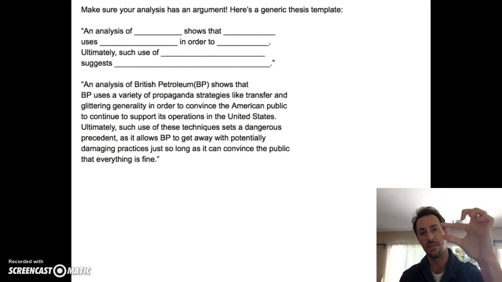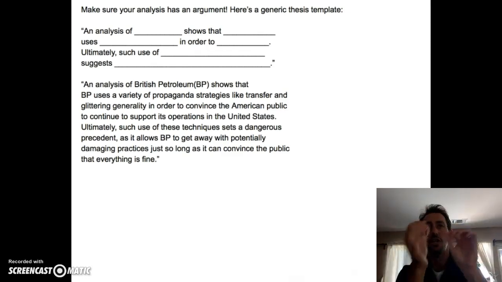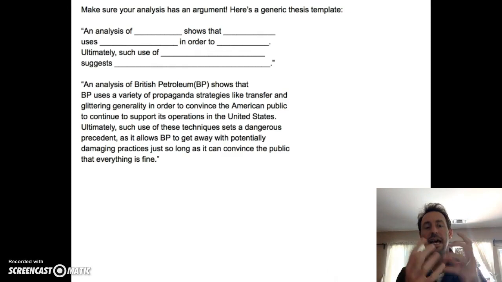And so we have specific analysis in terms of the techniques, transfer and glittering generality, and then we're drawing some larger conclusions. Similarly, you guys will be doing the same things in your analysis. Also, notice that when you guys are doing these analyses, it's probable, quite likely, that you may need a little bit of outside research in order to support some of the ideas that you have.